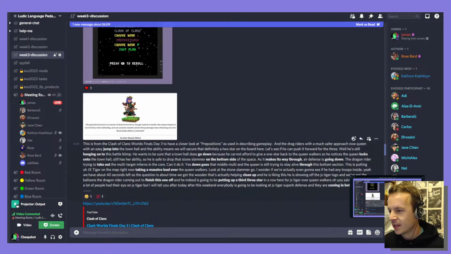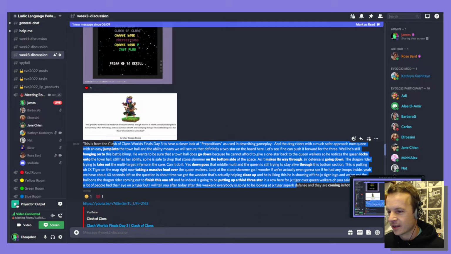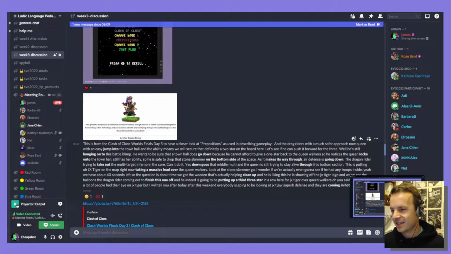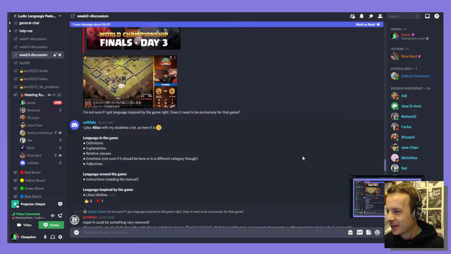Good. Okay. And this is some of the language that you found from Clash of Clans. Oh yeah, because the generator had prepositions, and I was like, okay, I need to go through the recording. I had some of the prepositions like jump into it, hang on to, hanging on to this battle blimp, and going down and things like that. Wow, that's some serious research. Thank you very much. I love it. Thanks.